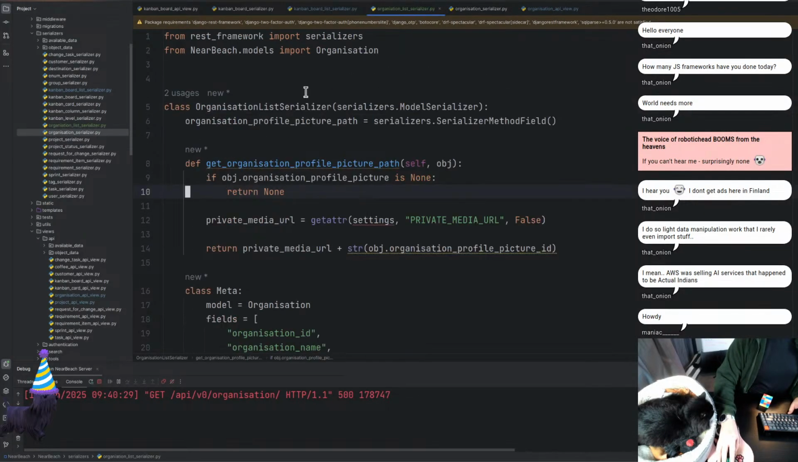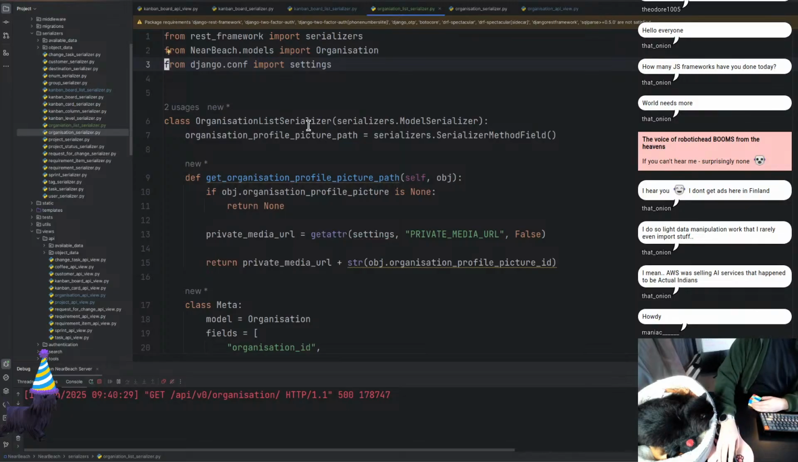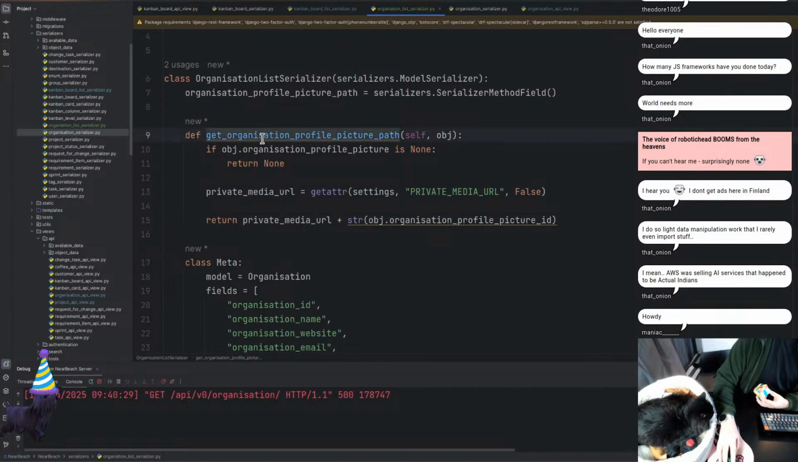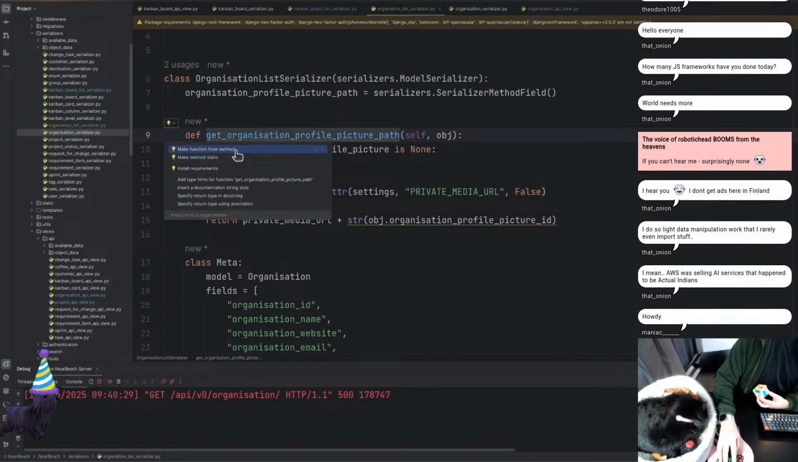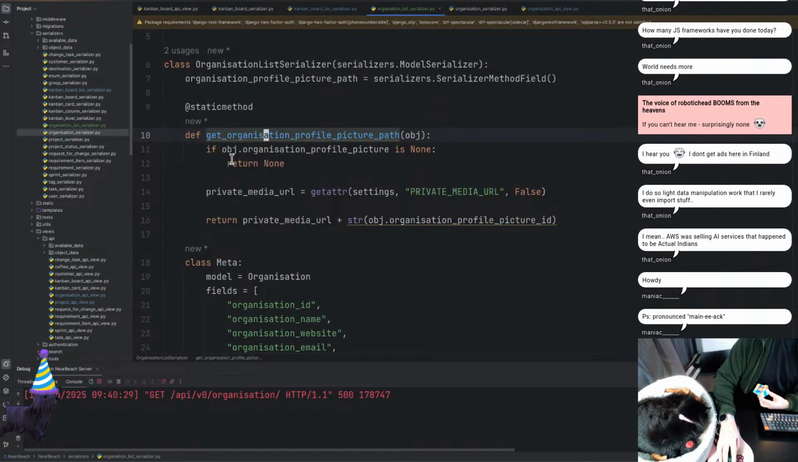Let's do that. We're just gonna copy and paste that into here. Now this is complaining because we're not using anything else outside of that, so we can make it a static ID.